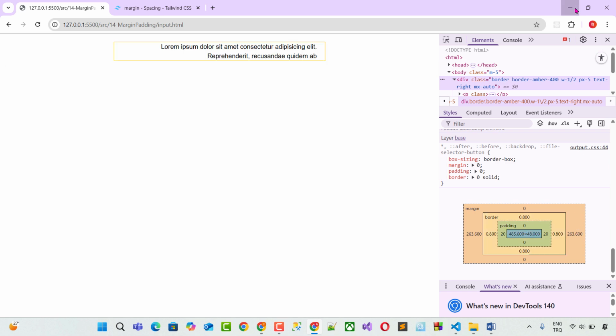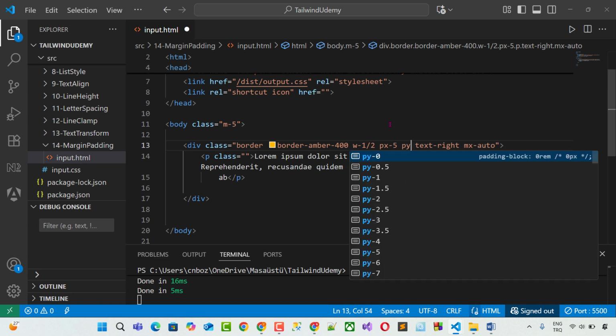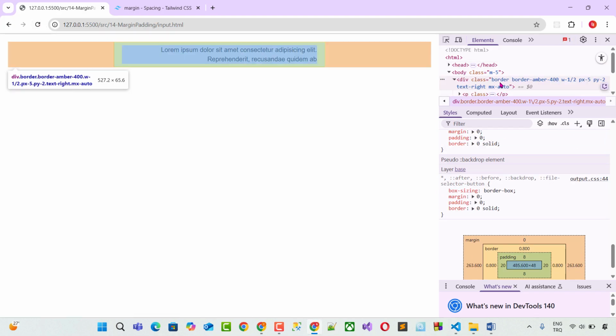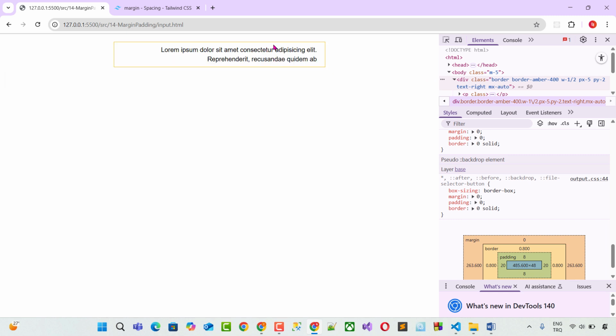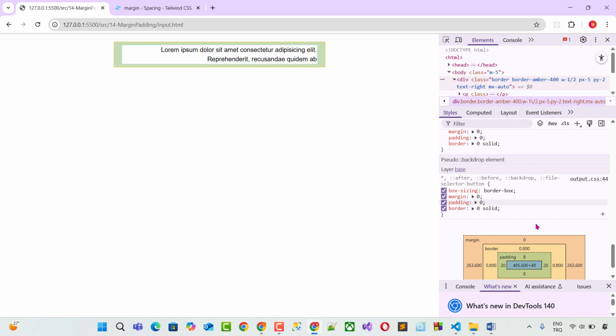Okay. So for giving vertical padding, what I need to do, I can use the py keyword. For example, py2. I save it. I refresh. You see, the little green spaces are py2. As you see, it gives 8 pixels from the top and from the bottom. I hope you understand it.